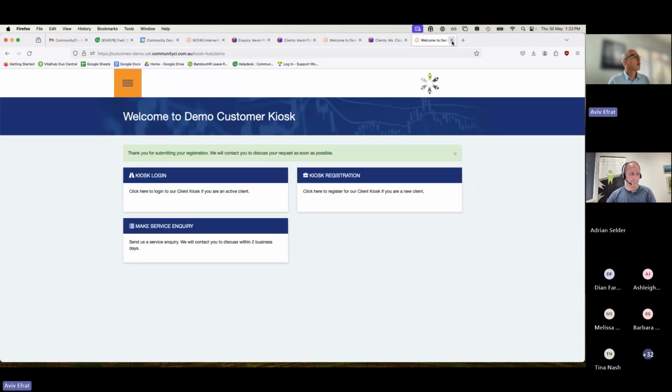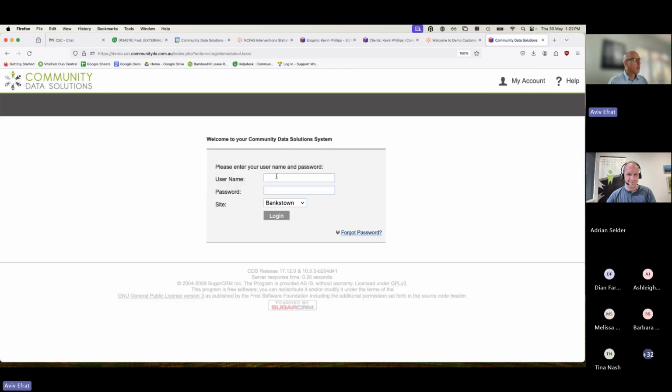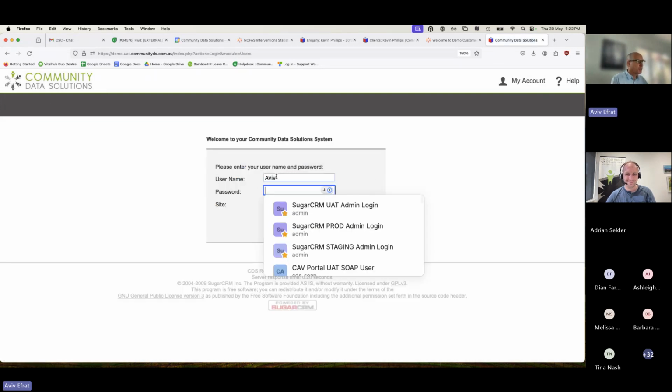The next thing we are going to discuss today is the primary reason that we created CommunityCI. Okay, so for that, I'm just going to log in again to my demo just to make it a bit less cluttered. I'll log in as myself again.